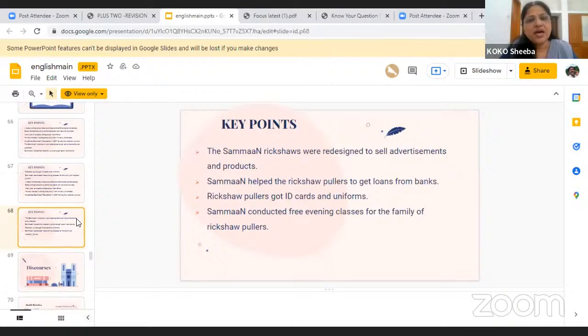Now, next is, how did Samman work? After the verification process, the rickshaw pullers were given training on basic etiquette and traffic rules. Then the organization helped them to get loans from banks. They were given ID cards, uniforms, and insurance cards. They could select items that they wanted from the warehouse of the organization. The income they got from advertisements and selling of goods was divided between Samman and the rickshaw pullers equally. This helped to improve their dignity and status in society.